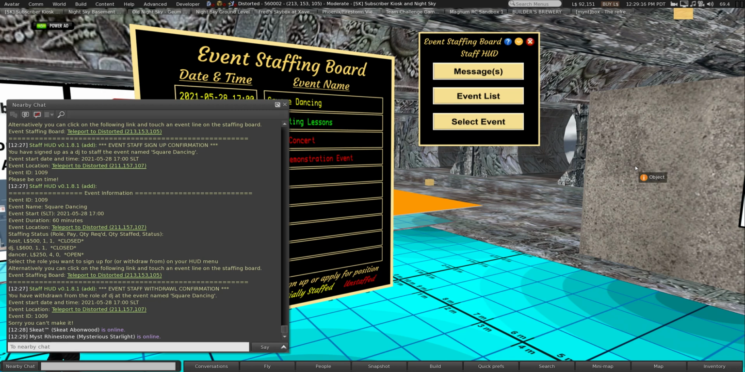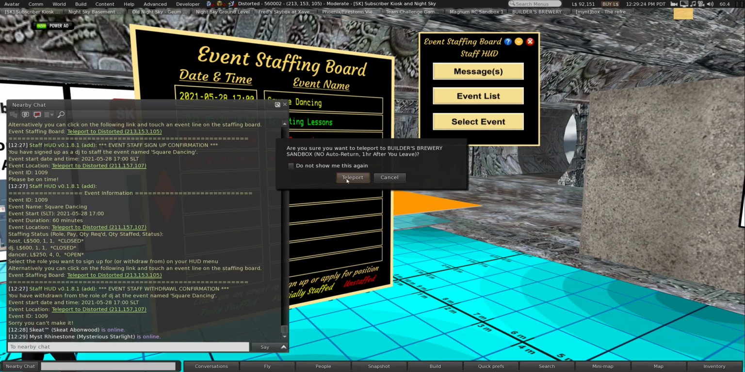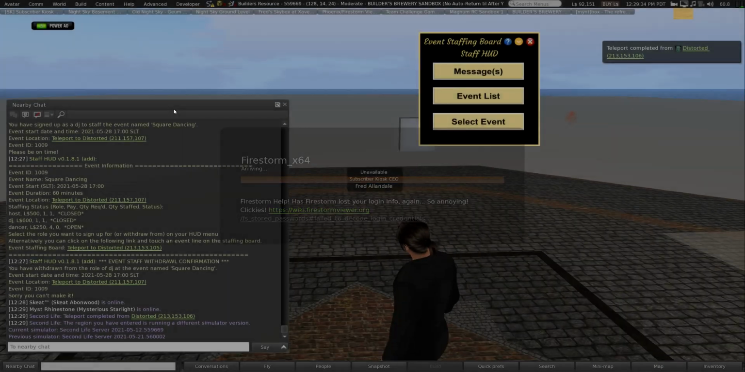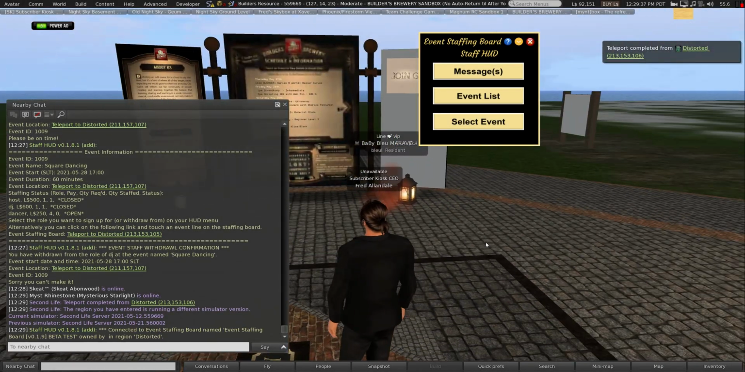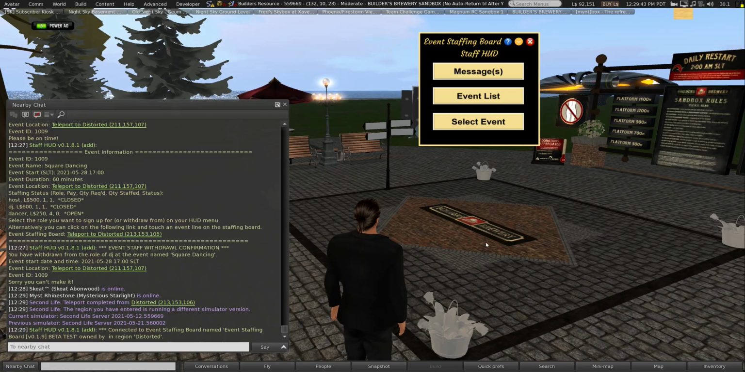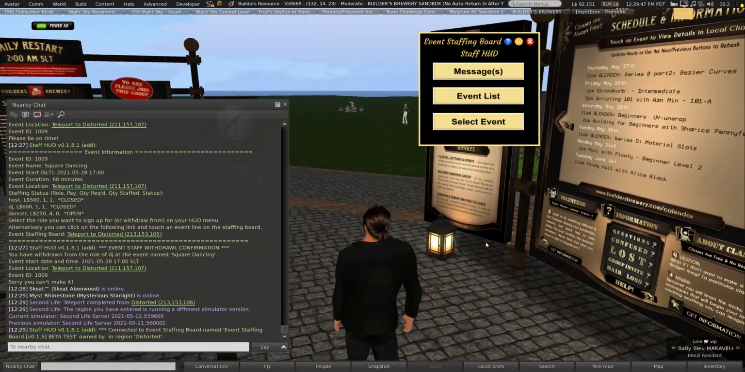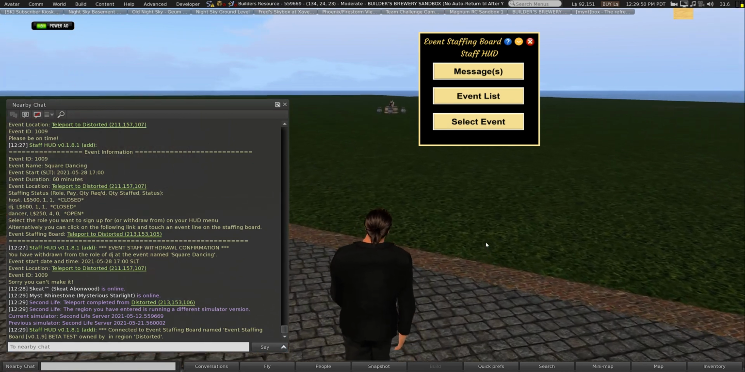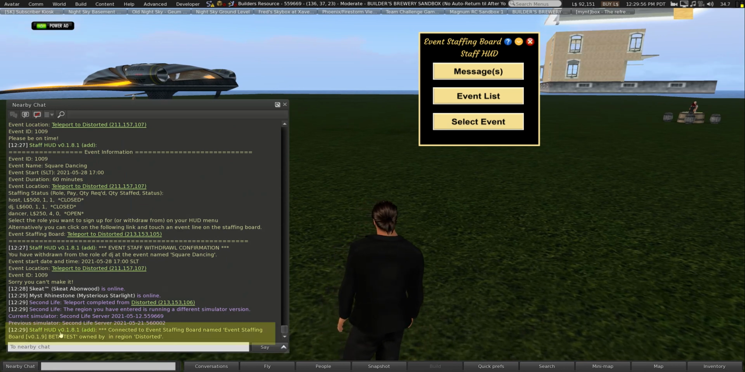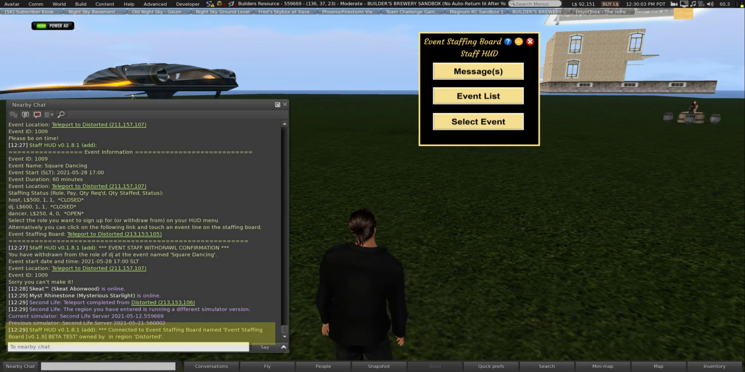Now, just to show that this HUD will work from anywhere grid-wide, we'll head over to another location in a different area. We'll go over to the Builder's Brewery. There we are. We'll get ourselves out into the build area, get oriented right here. There we go. And we'll make sure that we're, again, connecting. You'll see down here in the lower left, it now gives you the message that it's connected to the Event Staffing Board.